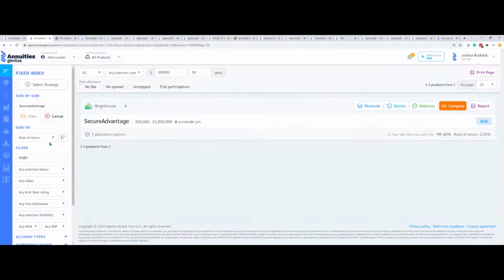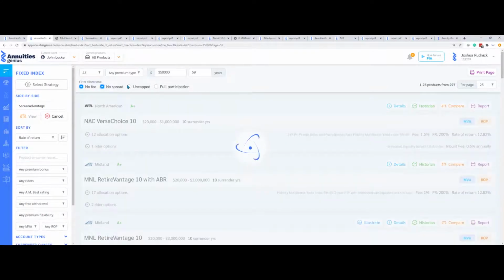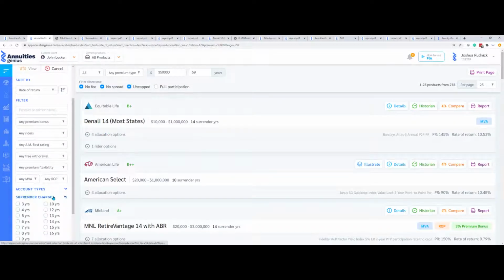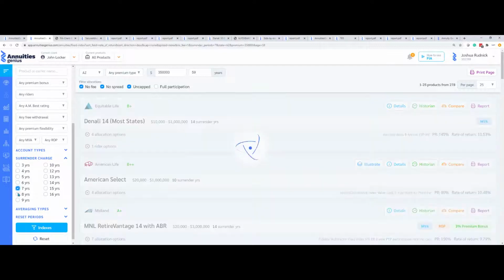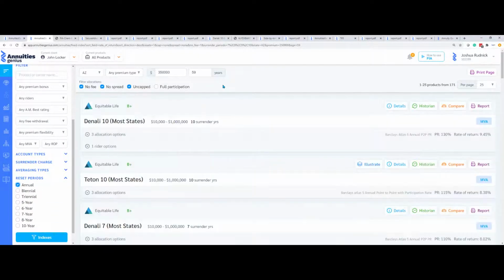Now we're going to go back and we're going to click out of this filter, and we're going to put the filters in that we think we're going to best suit him, according to his main financial objectives. So we're going to go no fees, no spread, and uncapped for the allocation. For the product, we want there to be a surrender charge of, like I said, 7, 8, 9, or 10 years. All right, resets, we want there to be an annual reset. There we go. So now we're going to compare this one.